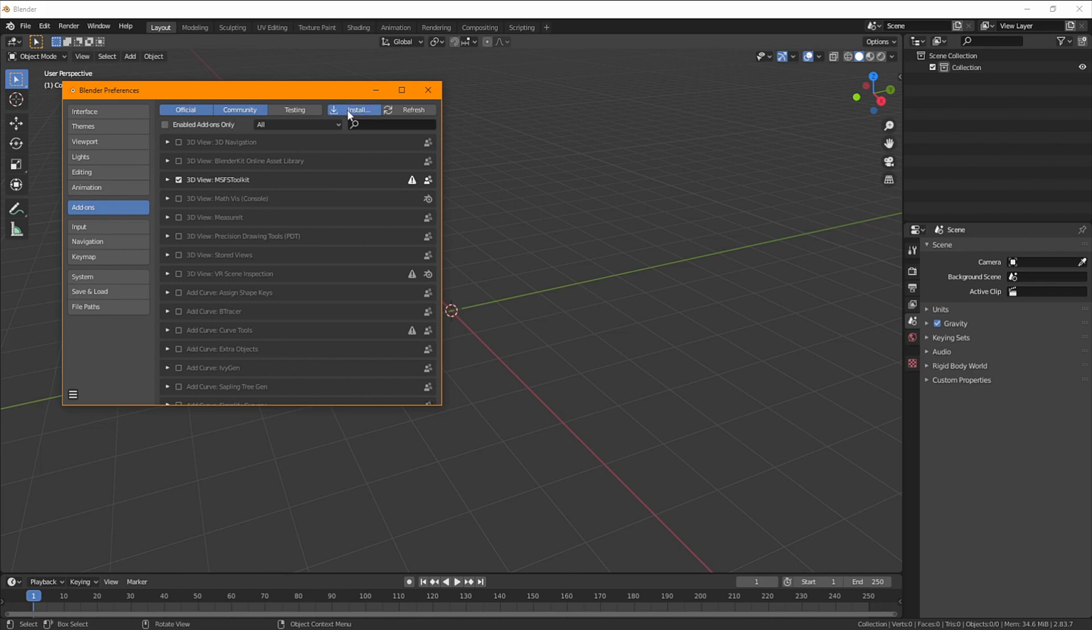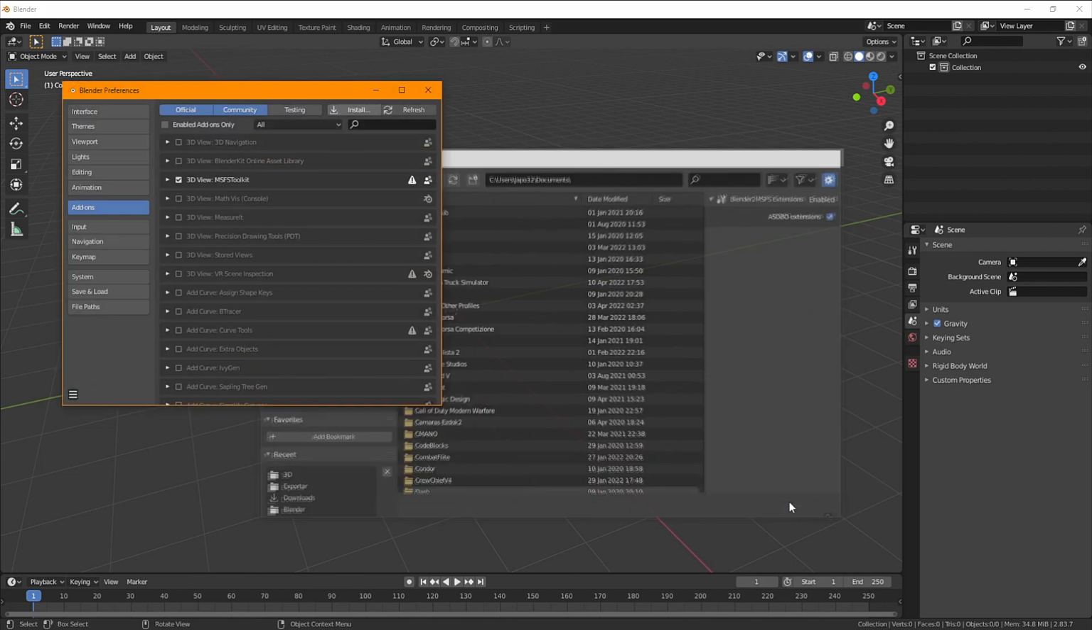Once you choose that, you say Install, and you install from the zip file. Once you've done it, it will be installed.